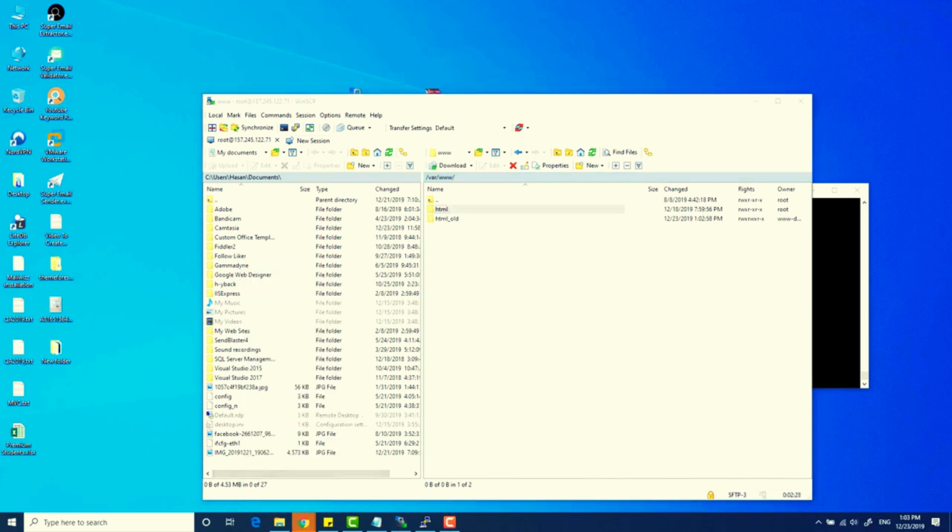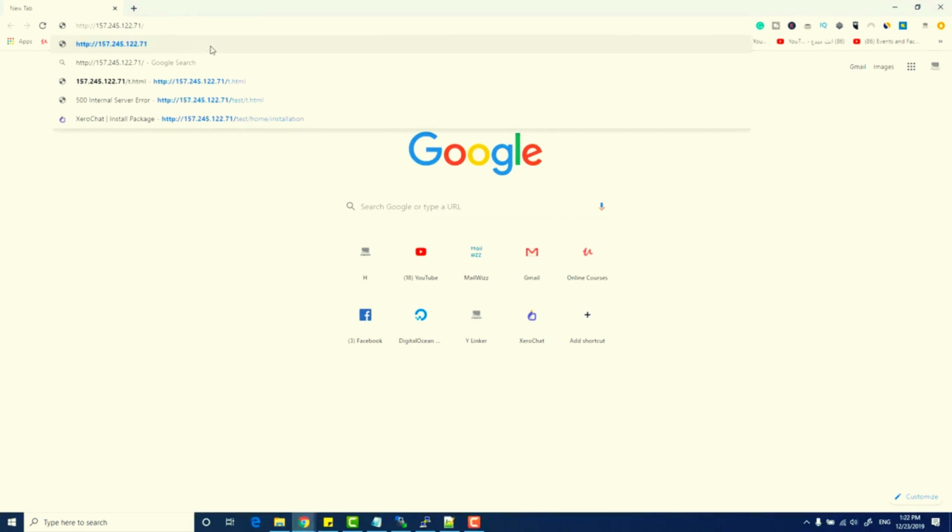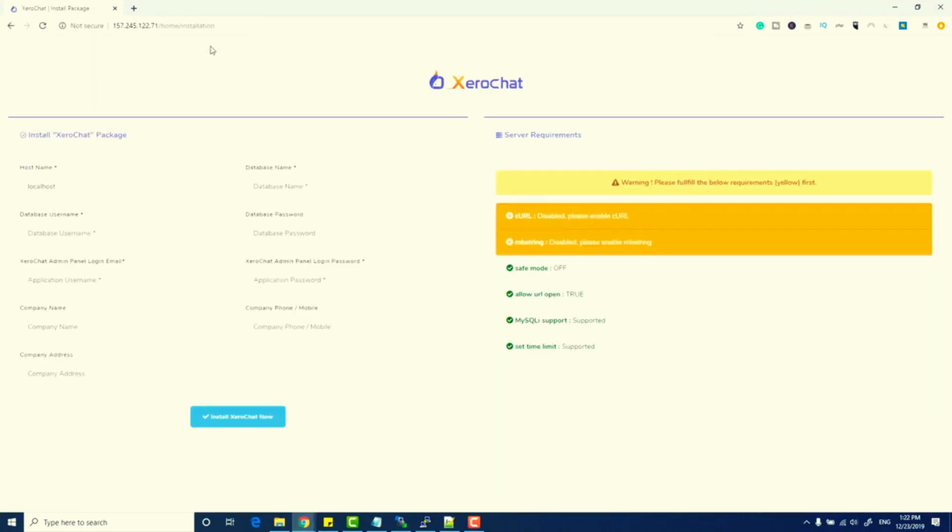Very simple. Now I will go and open Google Chrome and I will go and paste my IP address and open this link, and awesome. You can see now we are in the Xerochat installation page. Very, very nice. Now you can see in the server requirements we need to install some PHP modules.